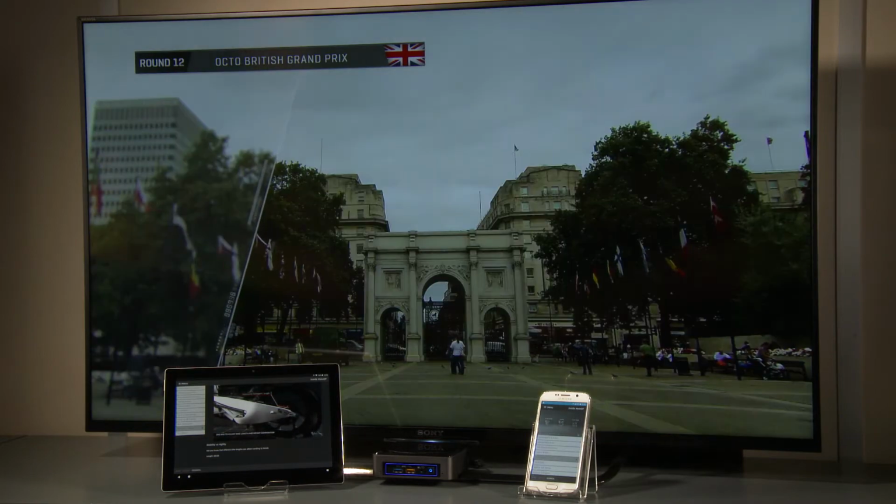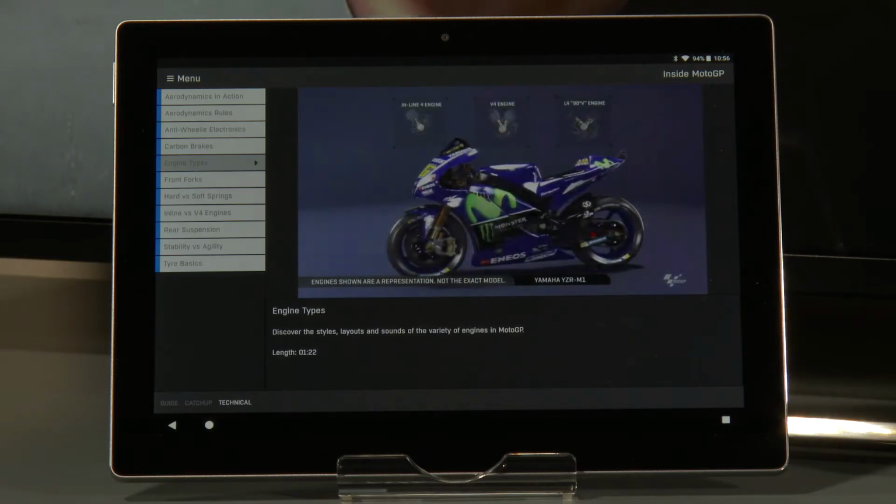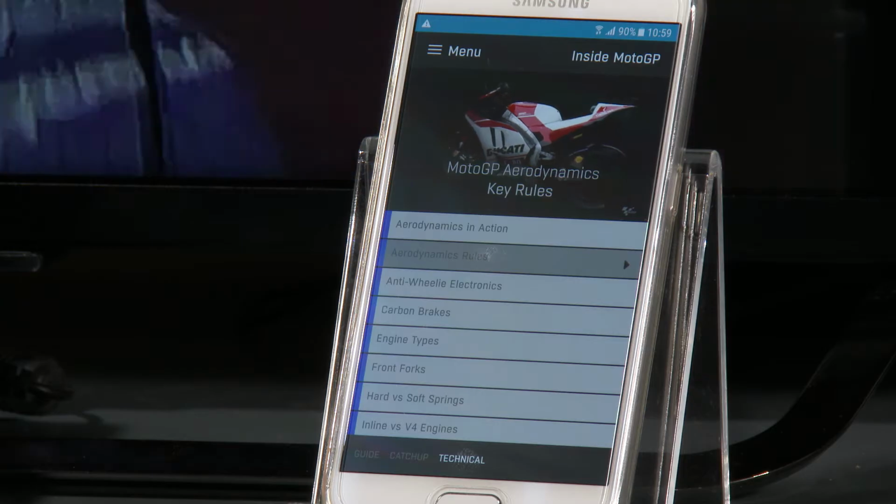The main view will always be on the TV, but you can view information and additional videos on the tablet and smartphone.